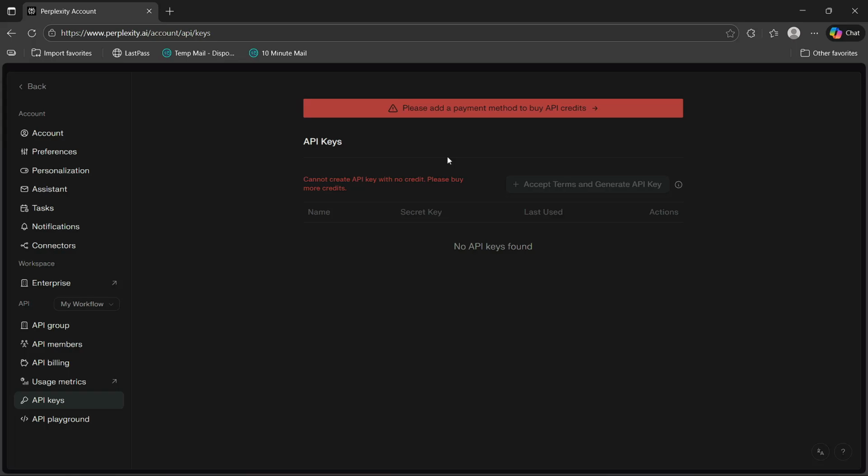Open your N8N dashboard if you already have one, then add a new HTTP request node, and paste your API key in the header section. And that's basically it.